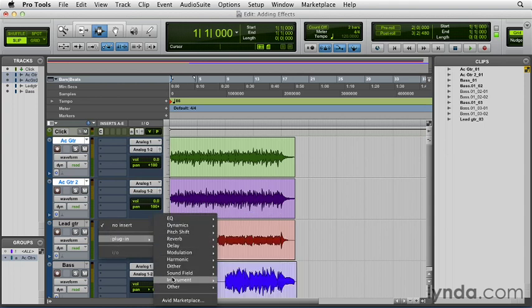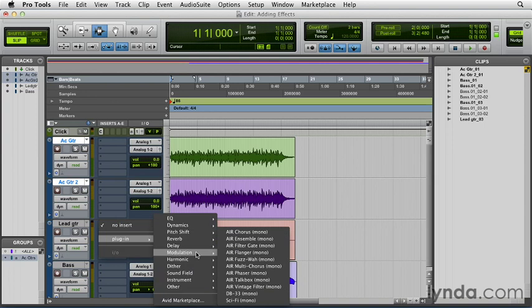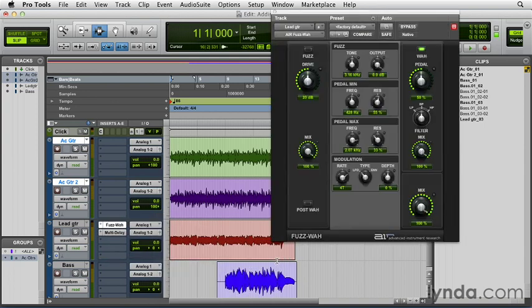And we can choose from a whole slew of different ones here, but what I'm going to choose is this Air Fuzz Wah. And the great thing about adding plugins while you're recording is that it can inspire your performances. So creating a cool sound instead of just the dry track can really make you be more creative. So now we've got this Fuzz Wah and this multi-delay on this track.